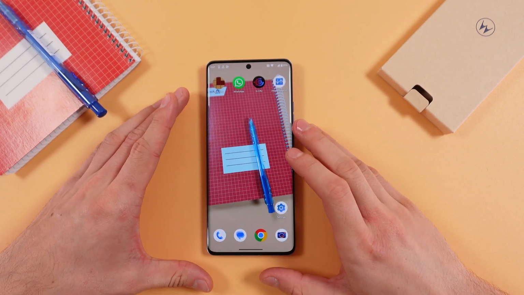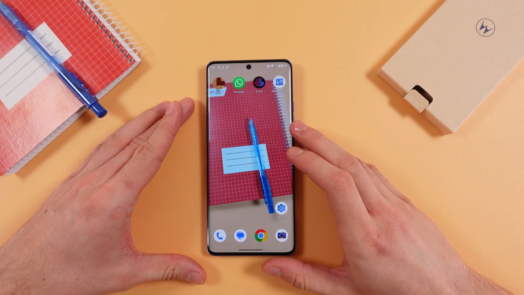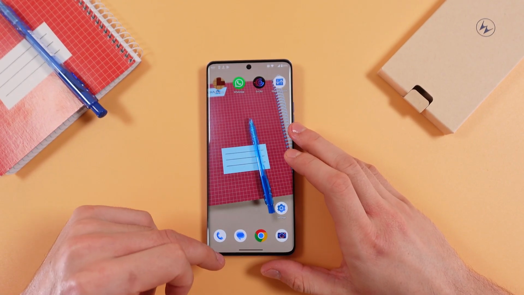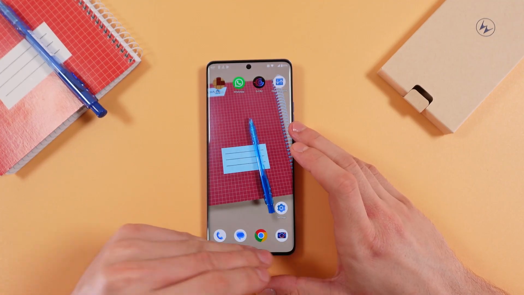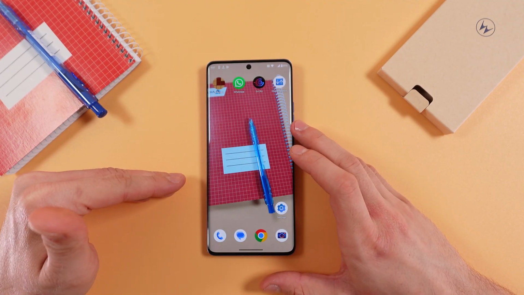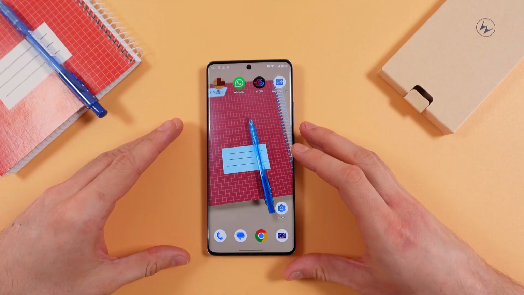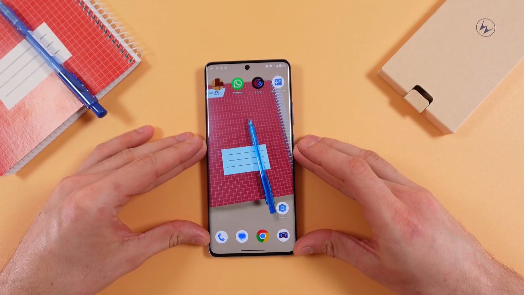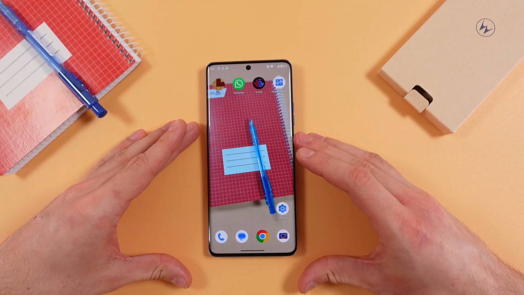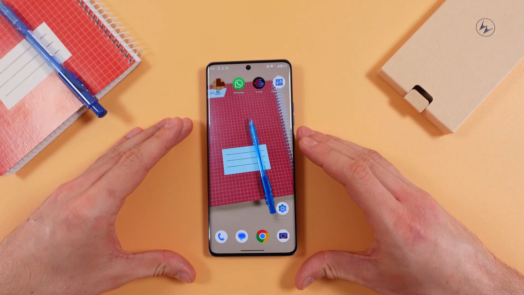Hello everyone, so if you want to swap the navigation buttons on your Motorola H50 Pro, so the back button is gonna be on the right. And right now I don't have any buttons. I turned them off because it would be better to do this through the phone settings, this option, but now this option is currently only available via third-party apps.